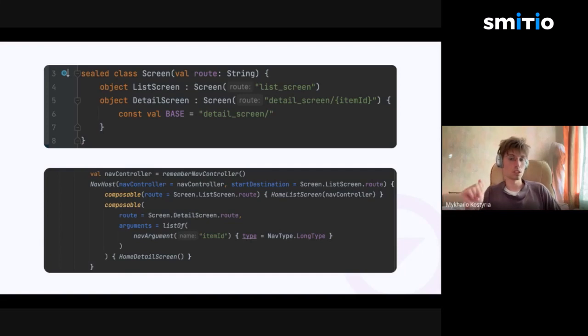But as I said, no such thing as a fragment, but there is such a thing as an activity. Always strive for a single activity, and you're going to be golden.